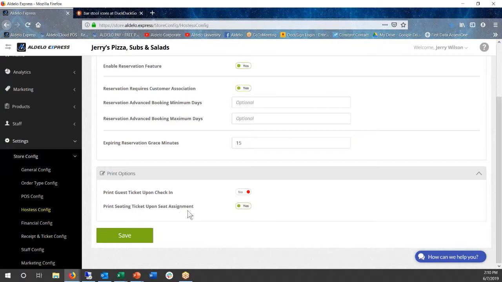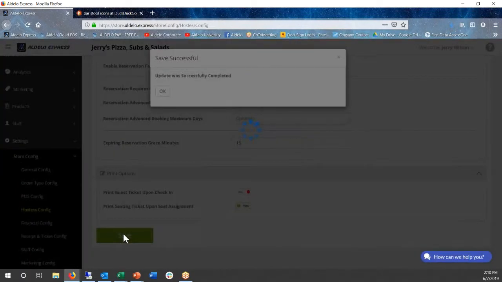Print seating ticket upon seat assignment. I'm seeing more and more restaurants that are doing this that actually have a little printer that pops up a seating ticket that is then, I've seen them tape it to the table. When this is the way you want it, hit save.